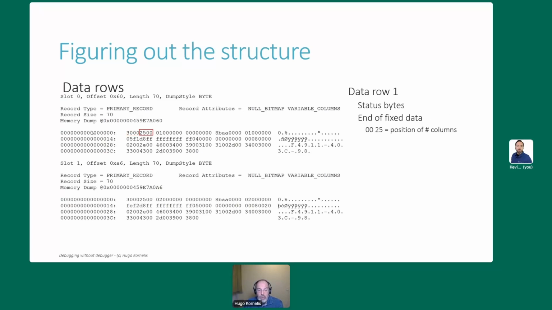After the status bytes, we always get the end of the fixed data. So we know that at position hexadecimal 5, so that's decimal 37, that is where the number of columns is stored. So let's look at that location. That's a bit of counting, but that's these 2 bytes. And here we see that the number of columns in this row is 8. We have 8 columns total. That is both the fixed length and the variable length.